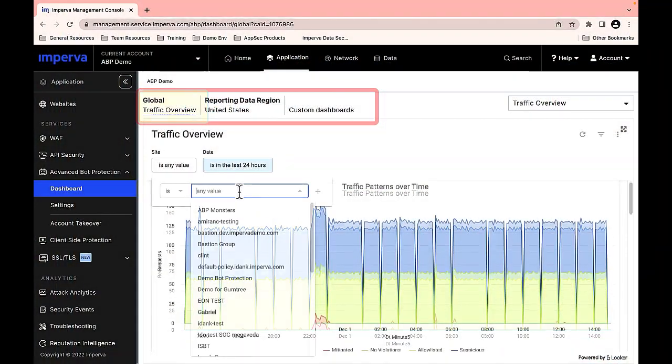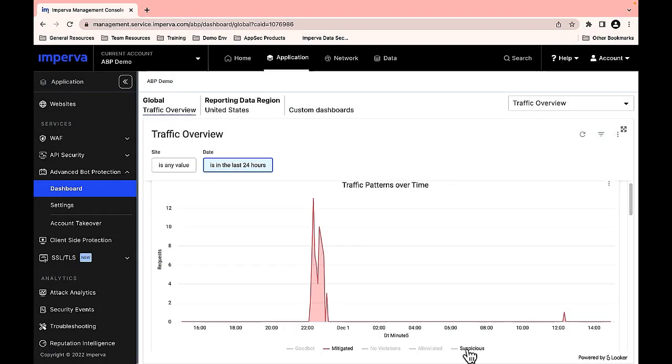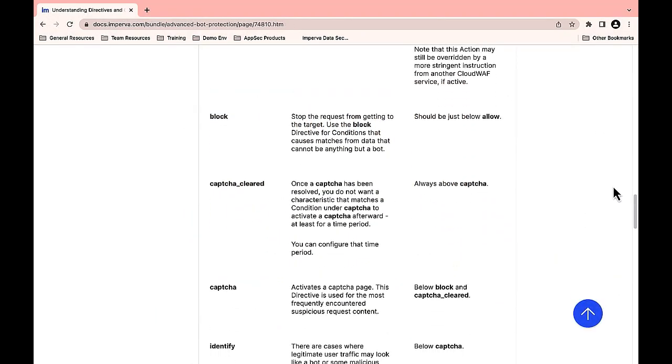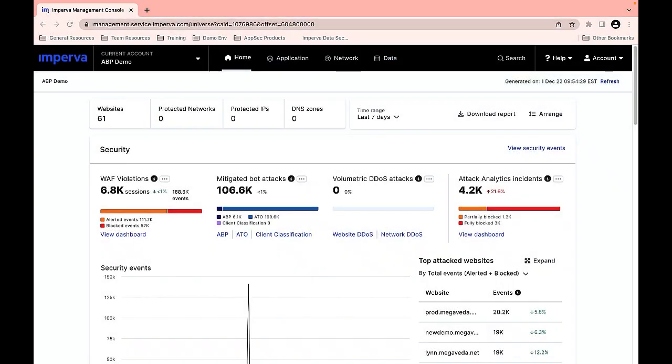In this video, we'll cover global traffic overview dashboards. You'll learn about what valuable information they can provide about bot activity in your environment. Advanced bot protection dashboards provide a wealth of knowledge about what's happening in your environment. To get to the dashboards, click on Application at the top of the screen.